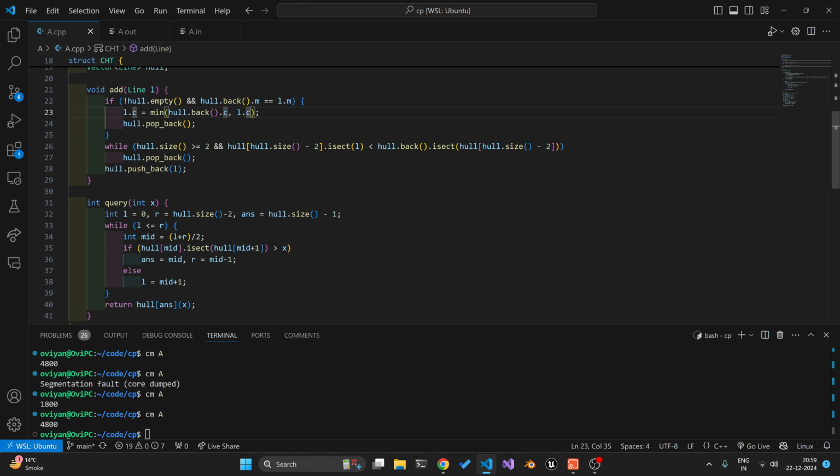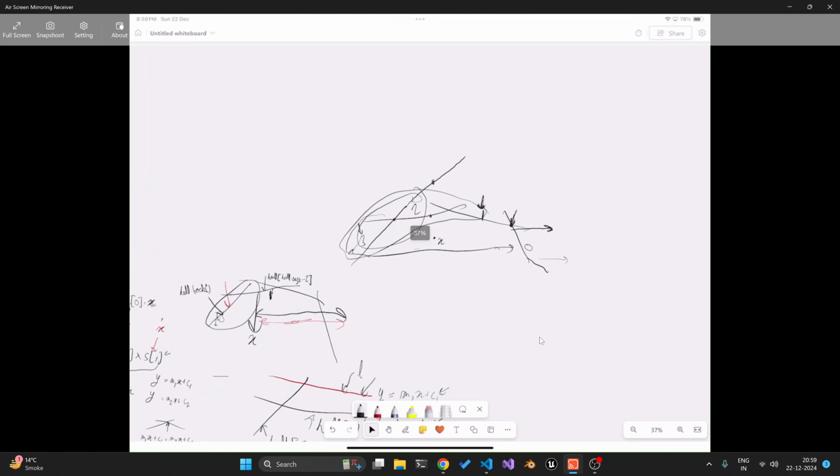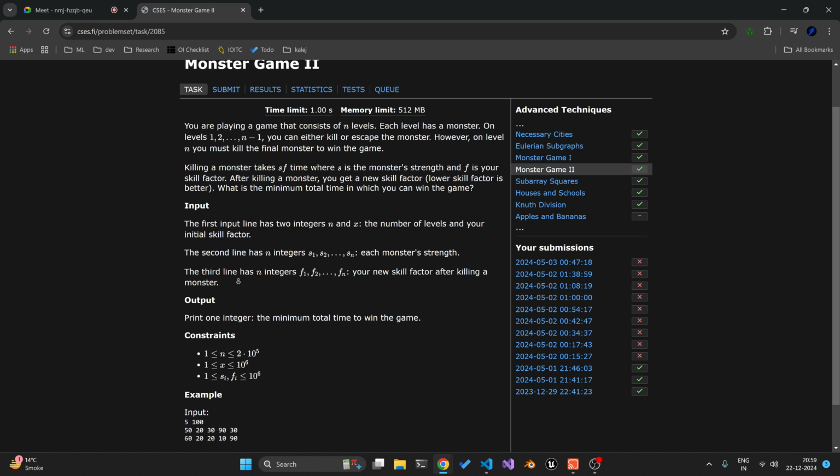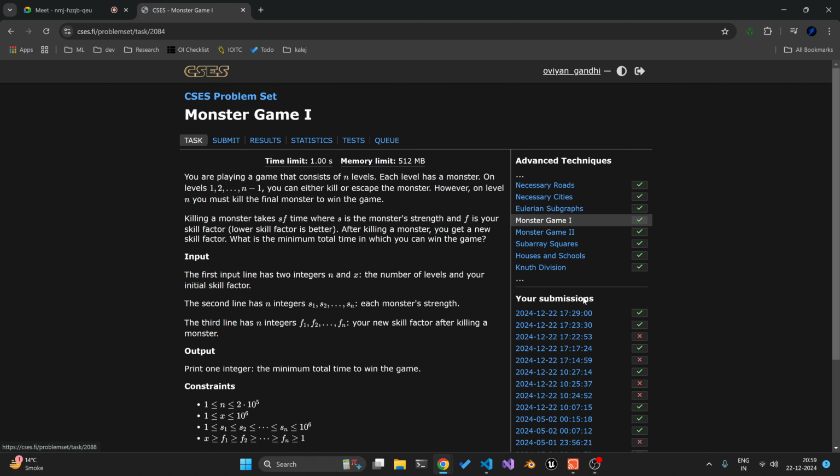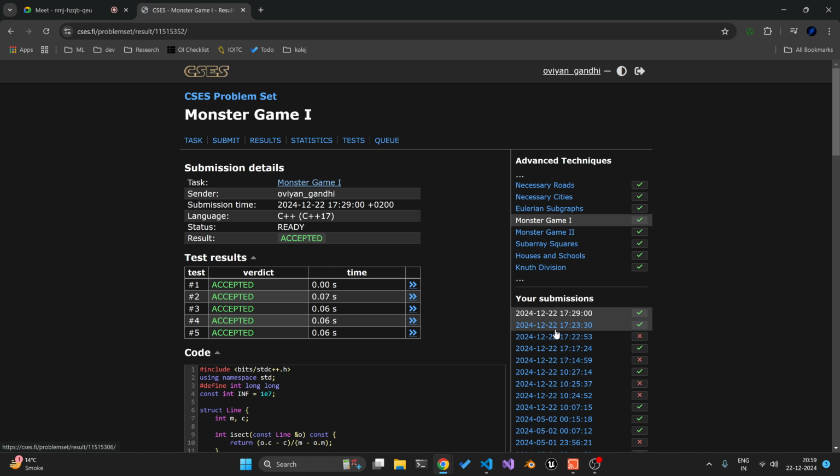So now we come to the third case, which is monster game 2. So this is the same problem, except there's no constraint on S and F, like the order. They're neither decreasing nor increasing. They can be arbitrary. Deque is not supposed to be faster than vector, is it? Barely. Yeah.